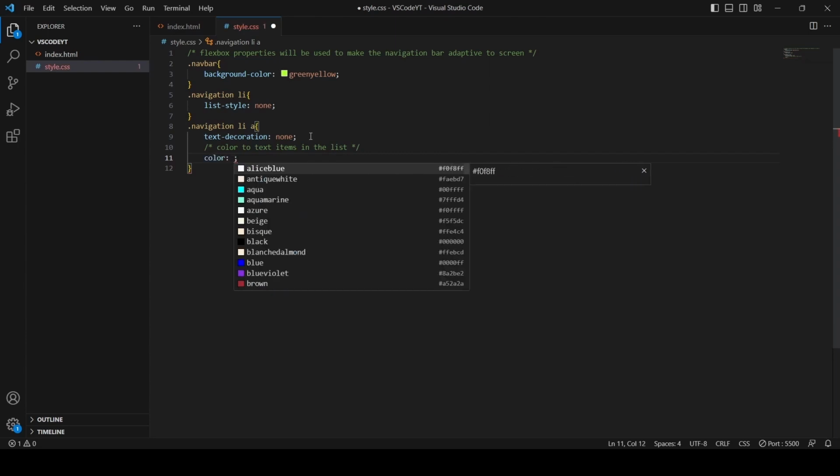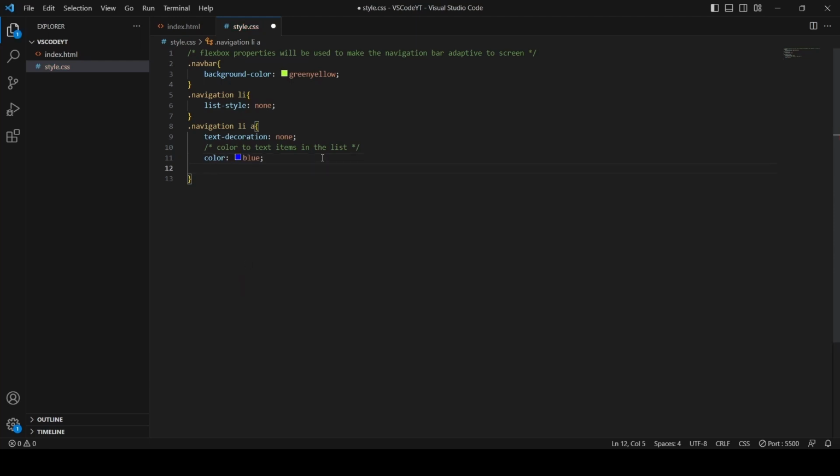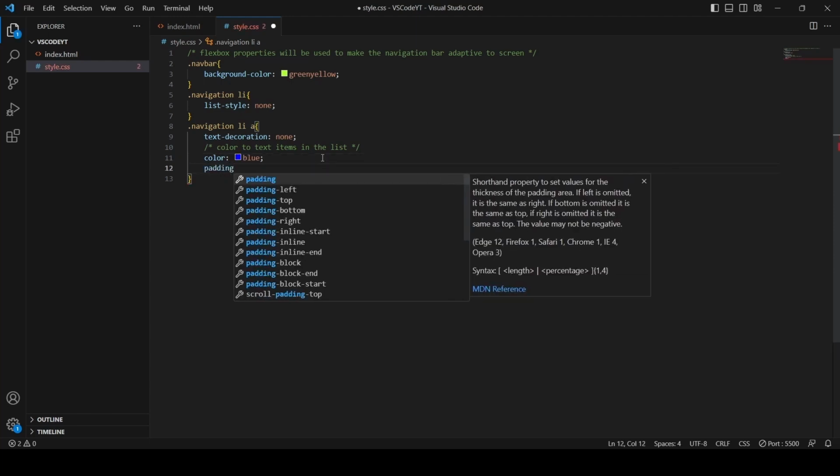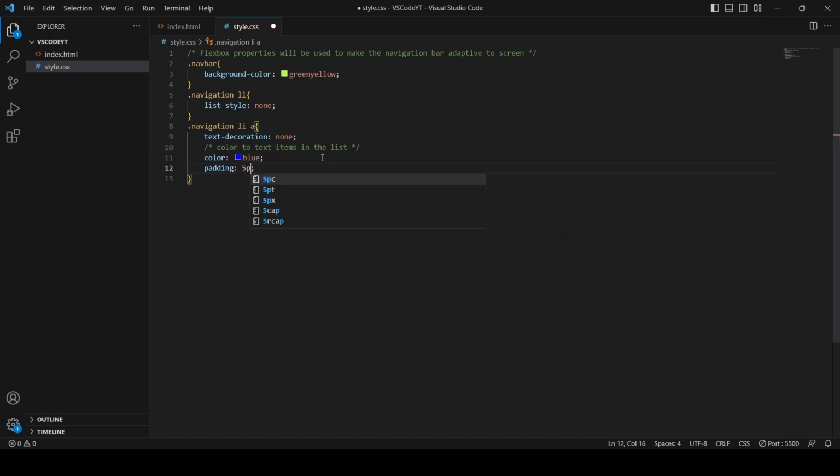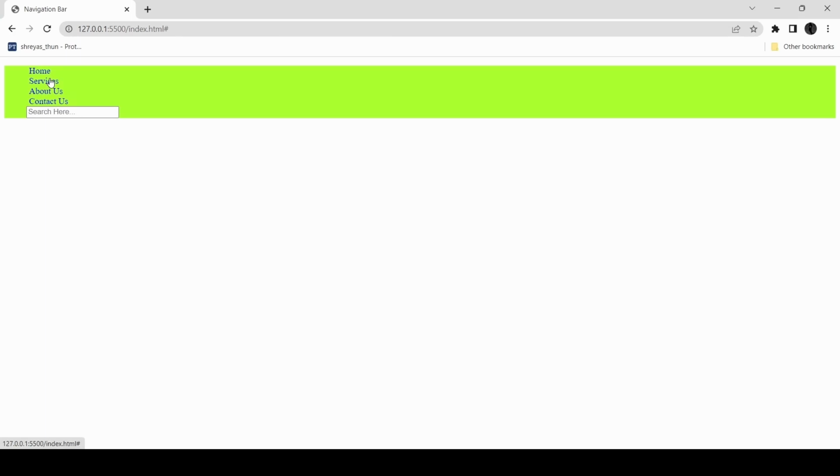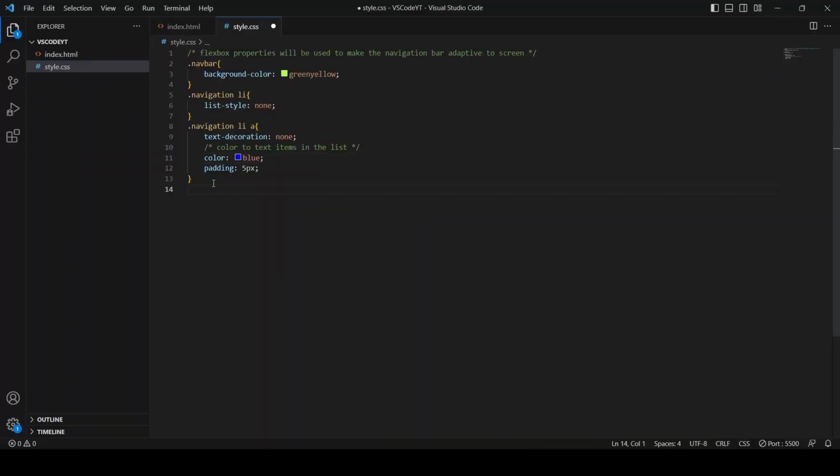Now we will add color and padding to the text. Now we will use hover attribute on the items to make it more interactive, whenever the mouse pointer goes above the item.